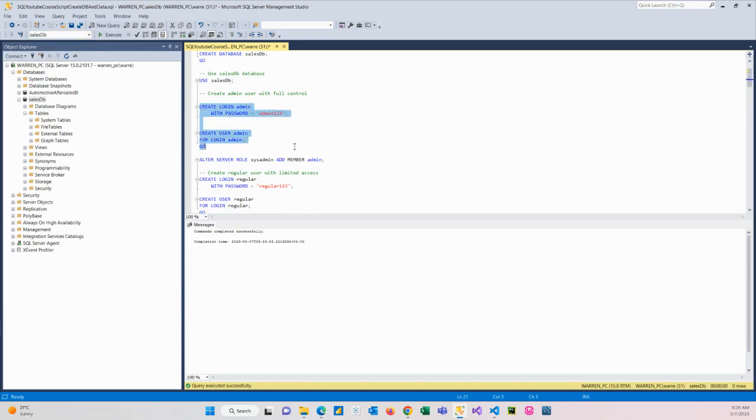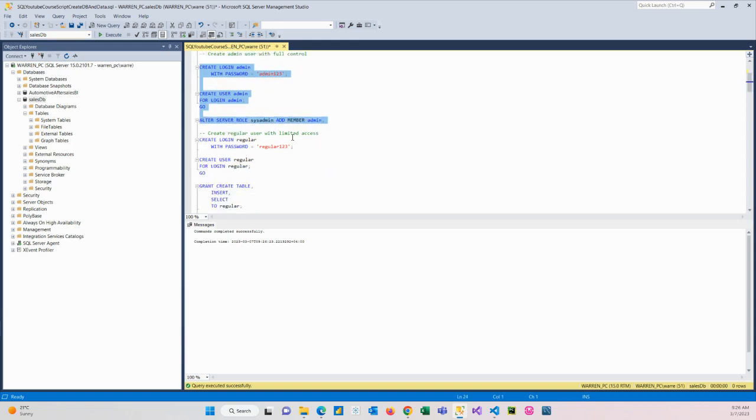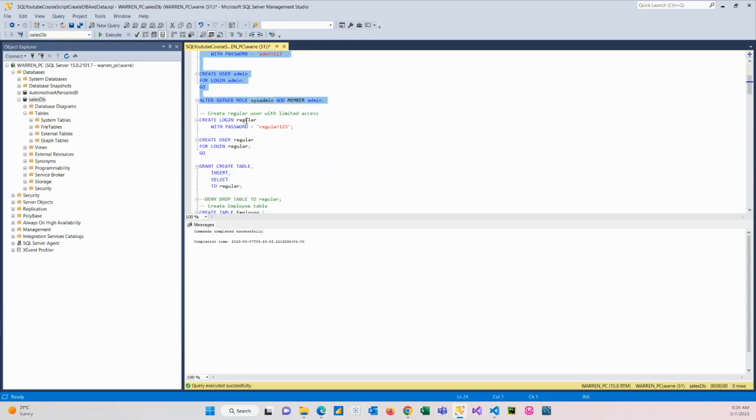Because we have to, we're going to create an admin user. We're going to give it a role of admin, and we're going to create a regular user with a password, and we're going to give it certain permissions. In the real world, you would have users on your database. You wouldn't want everyone to be able to delete data and mess with your database. You might want them only to be able to view the data. So that's what you can do with these roles.